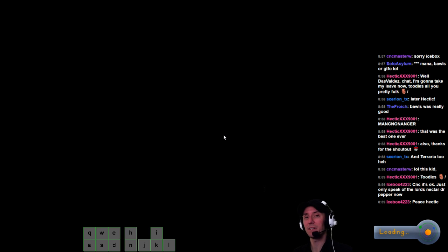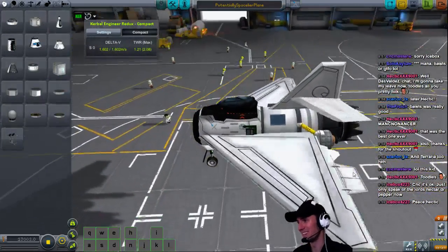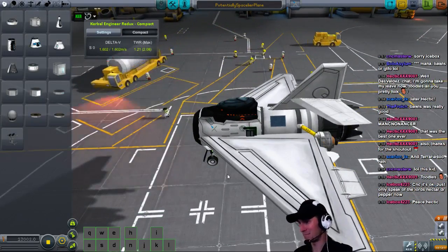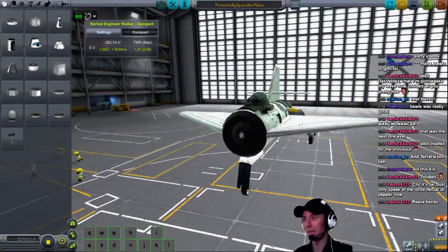But is it a space plane? Yes. Did we get into orbit? Yes. Did it fly okay? Yes. Was it a totally dirty launch profile and that sort of stuff? Yes, it was totally dirty. I'll be the first to admit.